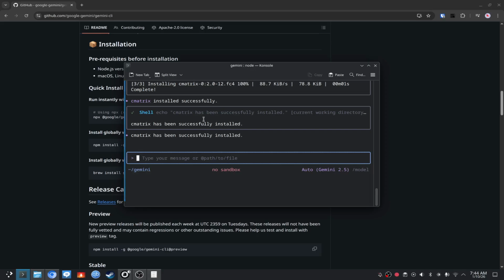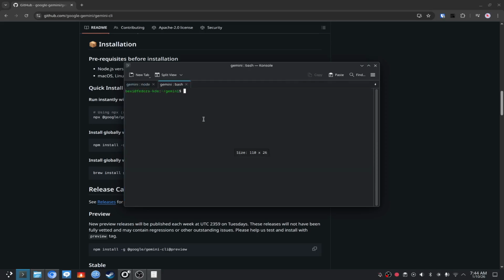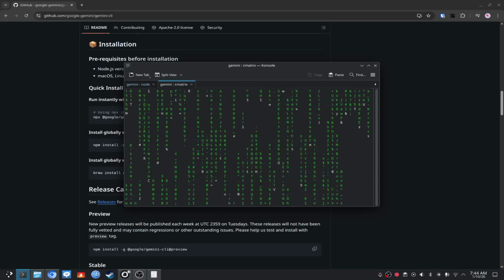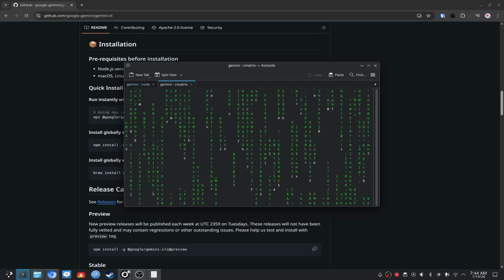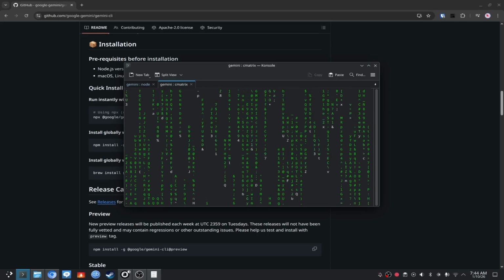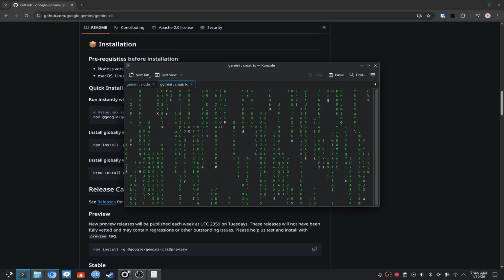Now, why would someone use this? What is the purpose of this? By the way, I'll show you what CMatrix does. Here you go. This is CMatrix. This is all it does. It's just fun. But why would a person use this? What is the purpose of Gemini in your terminal?